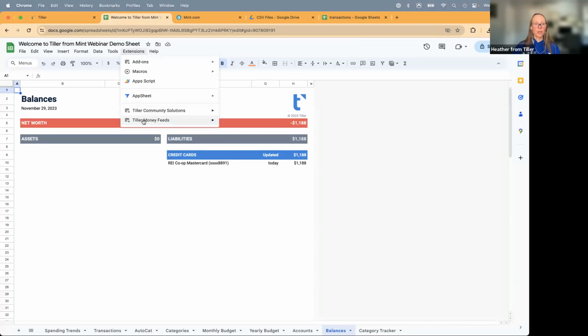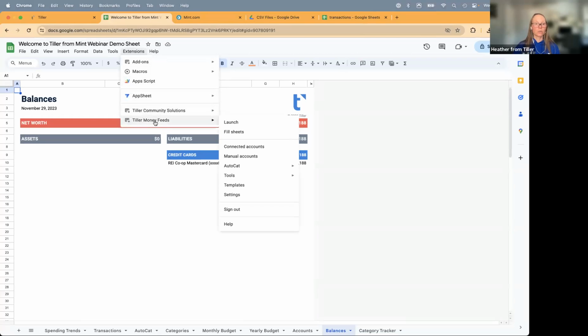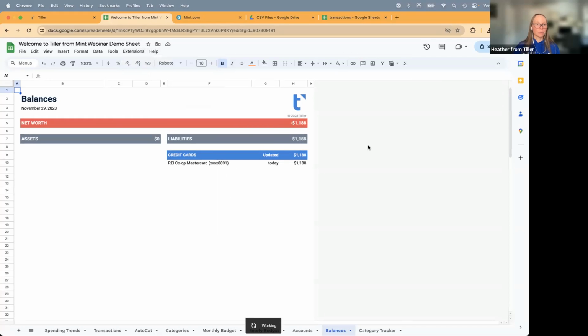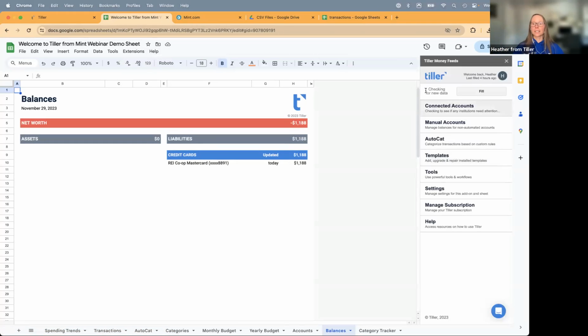So as far as other things to be aware of, the Tiller Money Feeds add-on down here at the bottom of your extensions list, that's going to be critical for interacting with Tiller, making sure that your data stays fresh in the spreadsheet. So when you launch it there from the bottom of the extensions menu, you're going to see a bunch of different buttons and features and all that stuff.